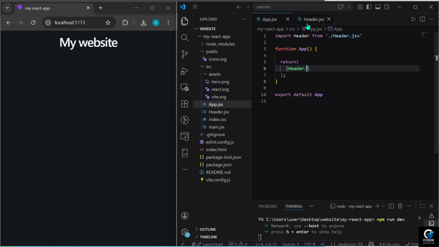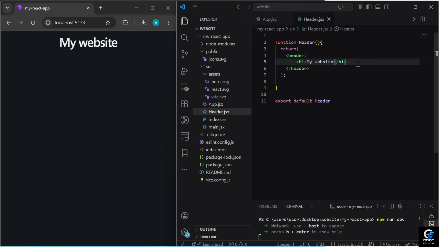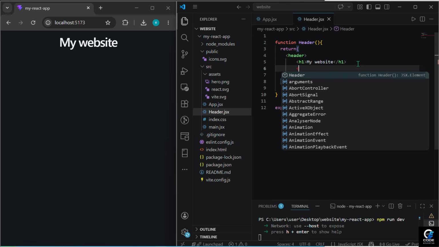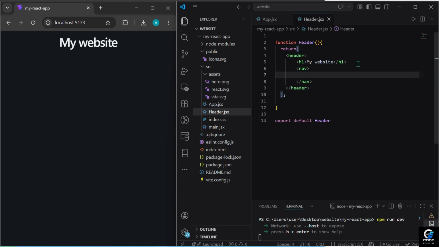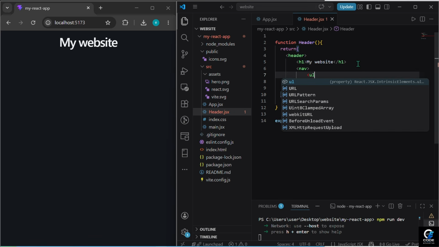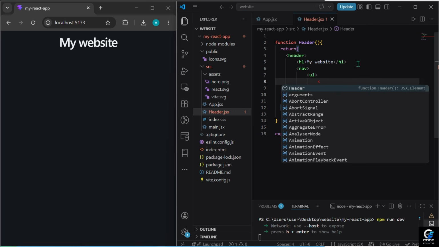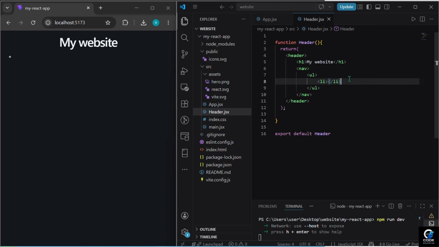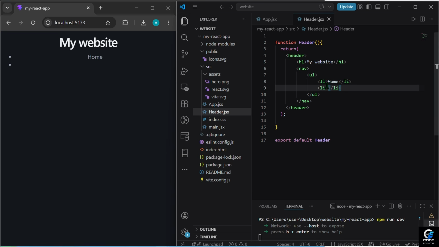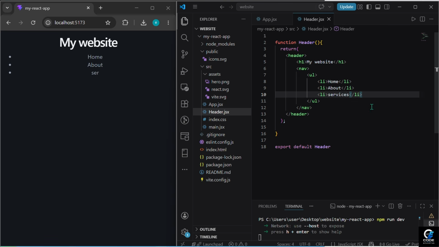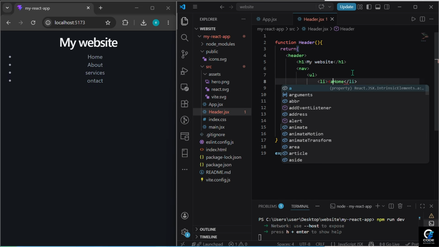Let's head back to our header component. We'll add a few more elements. After our h1 element, let's create a navigation element. Then within the navigation element, we'll create an unordered list. Within the unordered list, we'll create a few list items. The first will be home. These are list items you would typically see for a navigation bar. Home, about, services, and contact. We now have our unordered list.